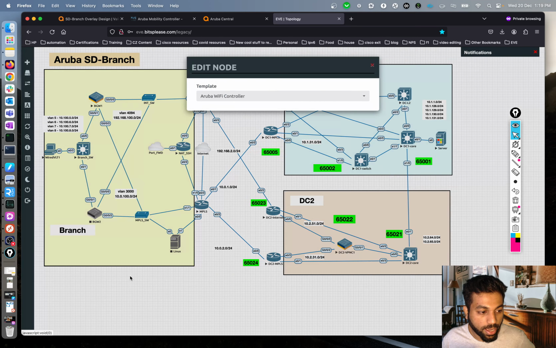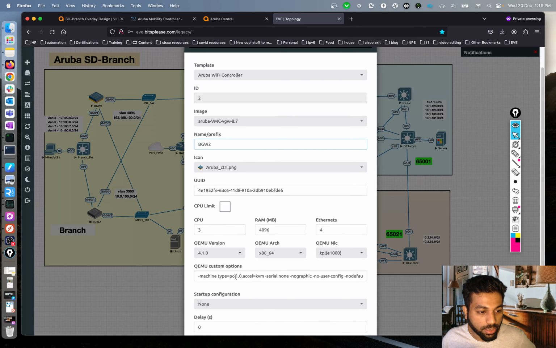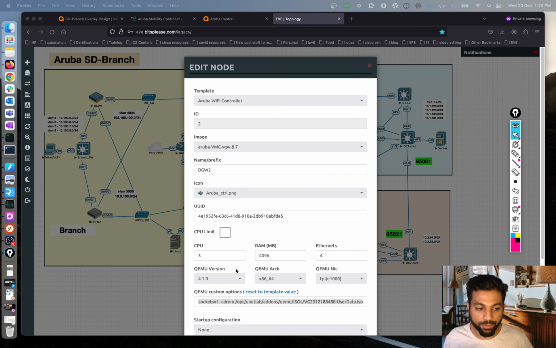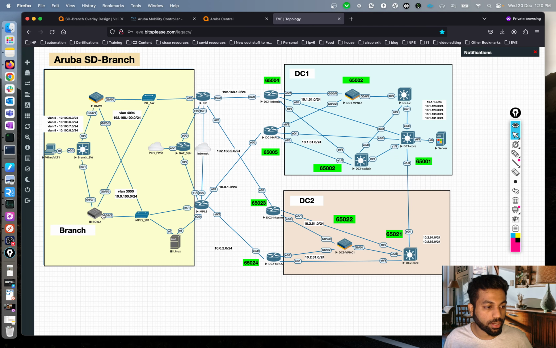Let's just make sure that I have the right ISO file. As you see here, it doesn't have the right ISO file. So let me find that, 1 second. Perfect. I found the correct ISO file. I've added it over here in the QEMU options. Make sure the QEMU is 410 and everything else looks good. So we are good to get this guy started.